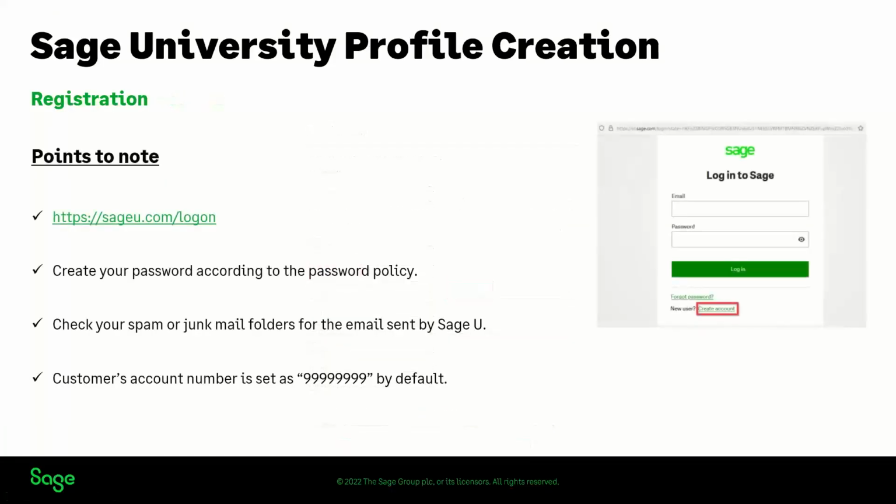So, some points to take note. First, here is the link that you need to click on so that it will bring you to the welcome page of Sage University for you to create your account. After which, like I mentioned earlier, please create your password in accordance with the password policy. What this means is that your password must be a string of at least 8 characters, and among these 8 characters, you need to use both alphabets and numbers.